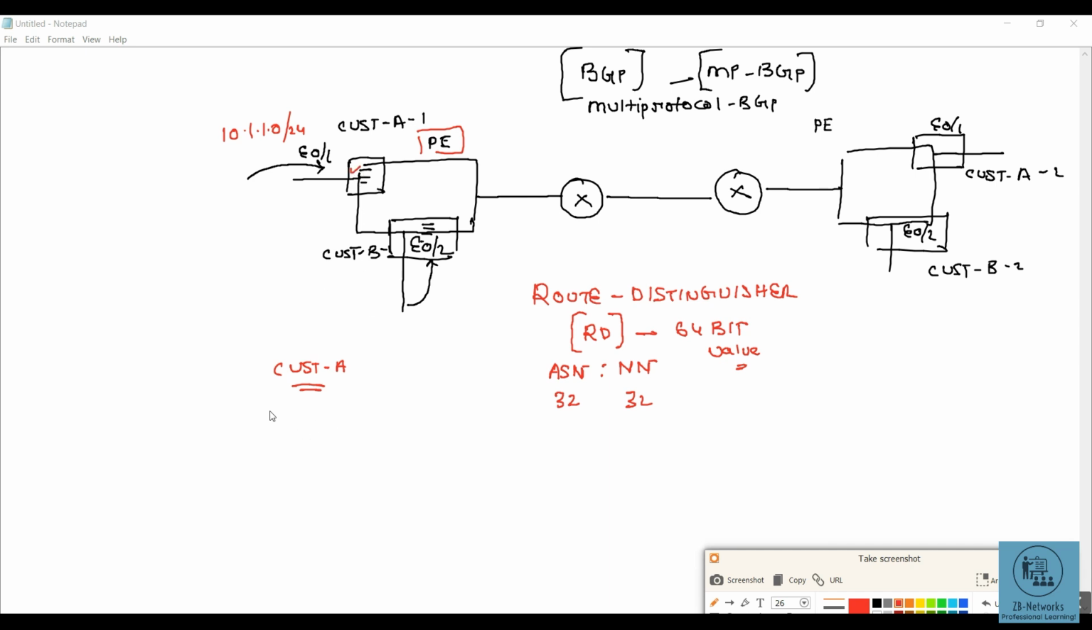For customer A, the route distinguisher value will be added. So I will add this, with 100 as the AS number, so I give the value as 100:1, followed by the network, which is 10.1.1.0/24. So this becomes the route which you have received.